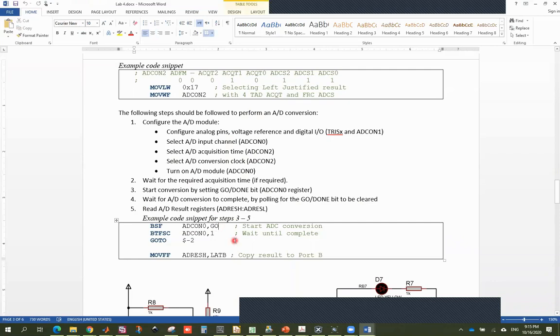In MPASM, you can write the name of the bit here, BSF AD control 0, go. But in the new assembler, the PIC-AS assembler, it does not recognize the name of the bit like this. So write the location of the bit number here as 1, which is the location of the go bit.